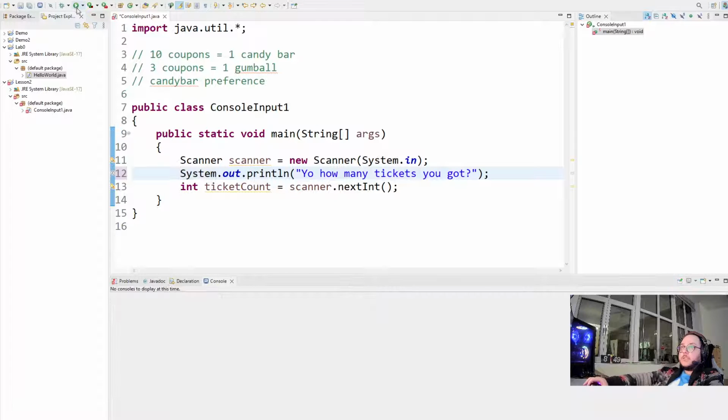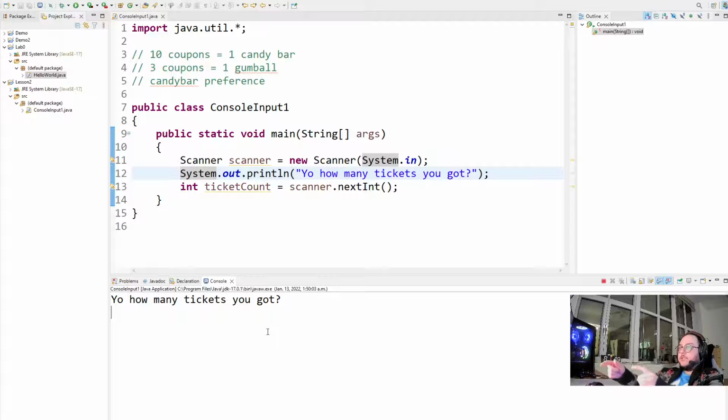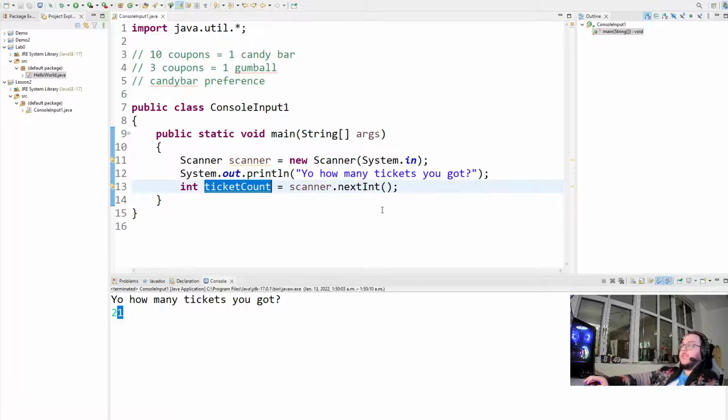All right. You know how many tickets you got? And now it's waiting for us to write a number. And then when we write a number, it's going to exit the program because there's nothing else for it to do. But that number was actually stored into this variable called ticket count with the scanner.nextInt. Basically, scanner is this variable, and nextInt gathers the next integer that is inputted into the console.